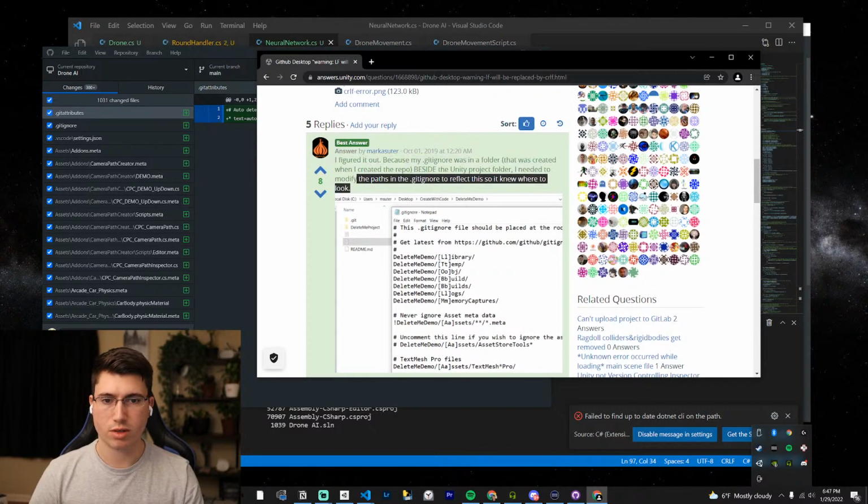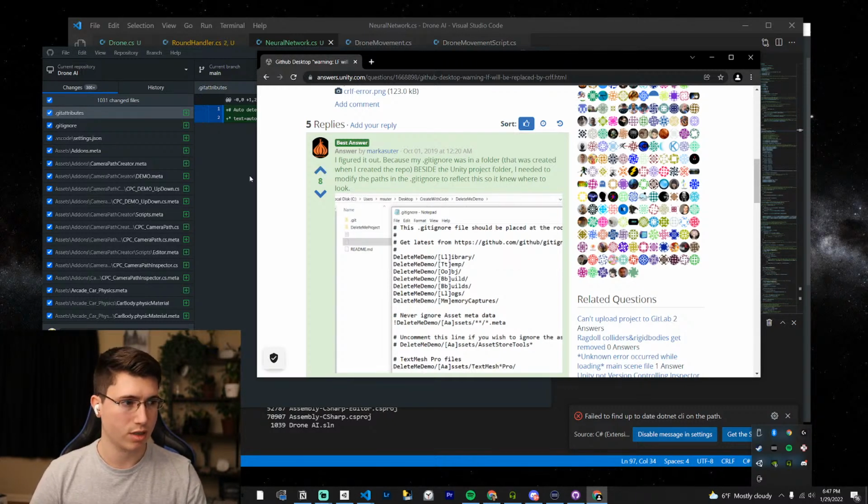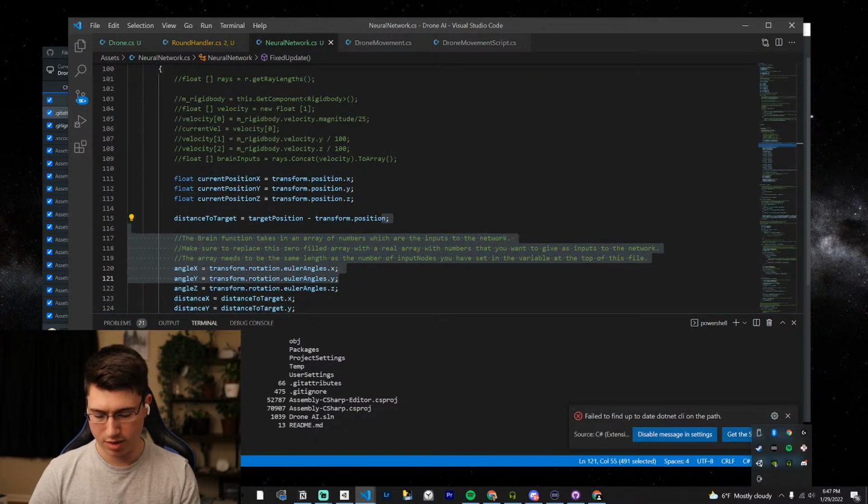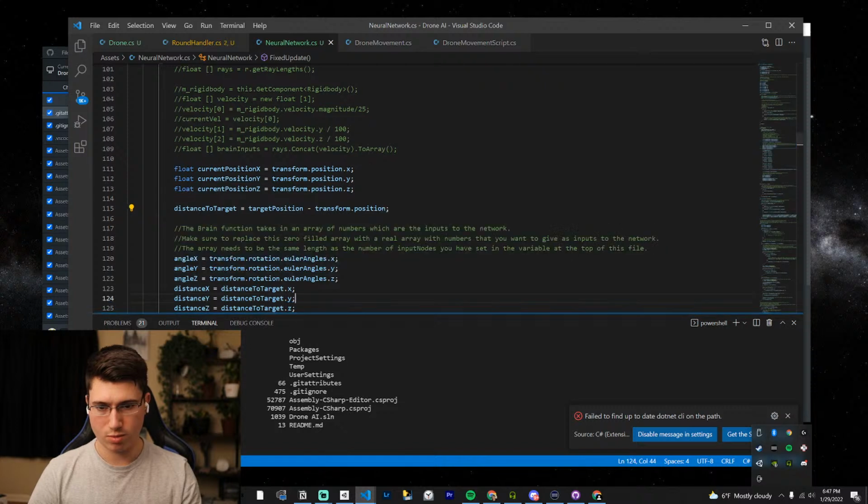So the git ignore was in a folder beside the Unity project folder. I needed to modify the paths in the git ignore to reflect it, so it knew where to look. The git ignore has to be in the right place. So let's see where the git ignore went. It should be right in here. If it's not right in here, maybe that's the problem. No, there's the git ignore. So let's open .gitignore. Nope.